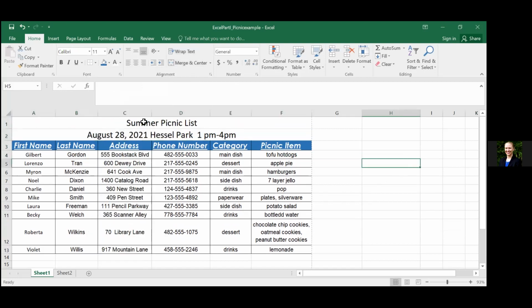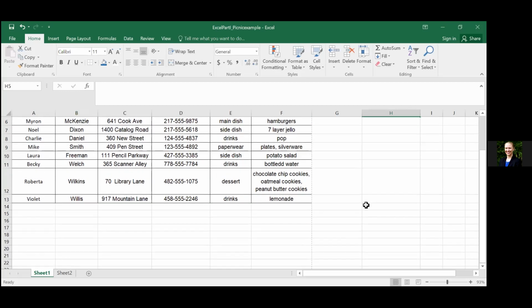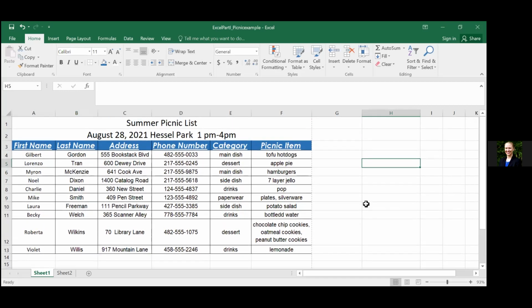So then there isn't any border between them, like that. Okay. And then to sort.